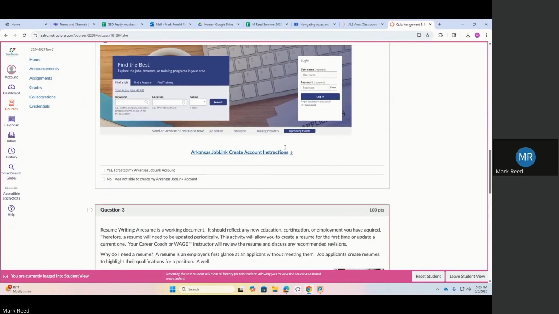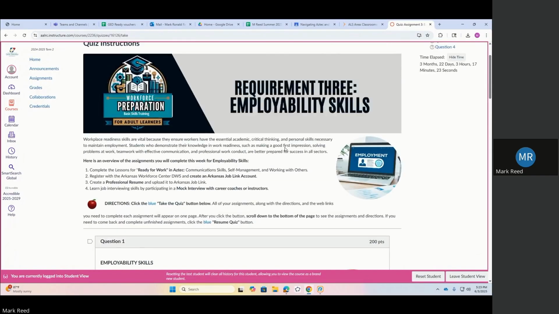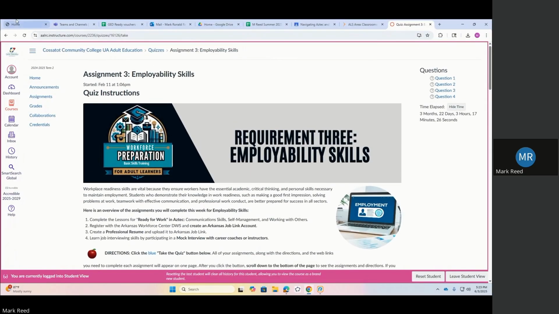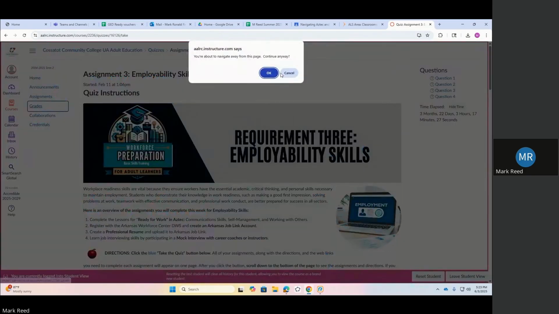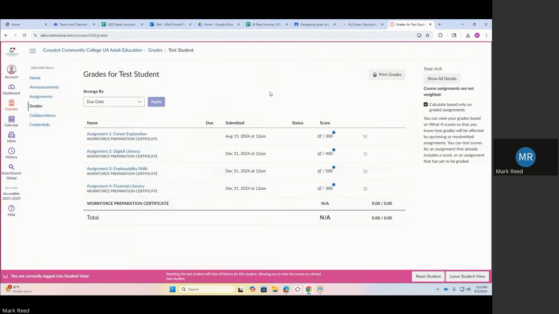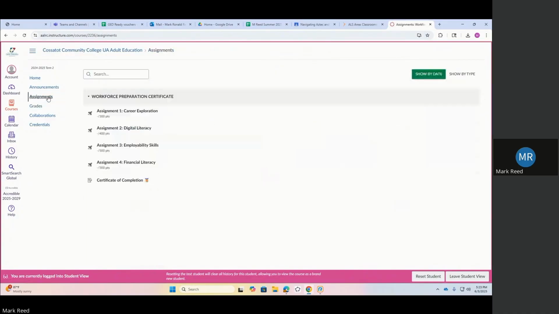Anyway, that's the short and basic rundown of Canvas. You can see your grades. Wait for me to grade everything before you move on to this assignment that says certificate of completion. I need to grade everything and give you feedback first before you go to this one. And this will be where you get your Wage certificate when everything else is done.